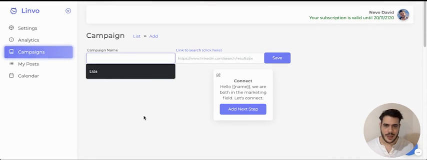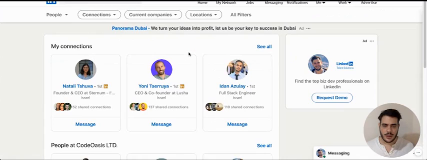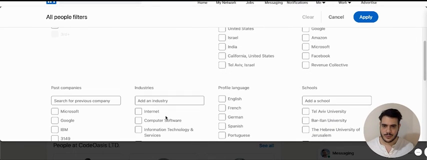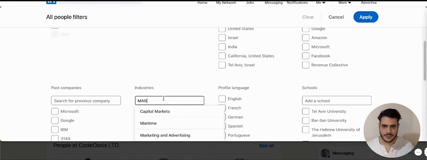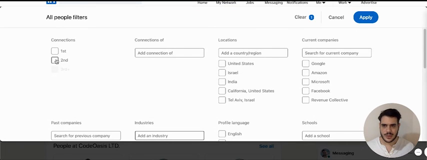Here I can write my campaign name now. And linking to the search. So what is this search? If I click here, you can see my LinkedIn search. So here I can write what I like, put some filters. It can be something like marketing. And let's just put second degree connection and press apply.